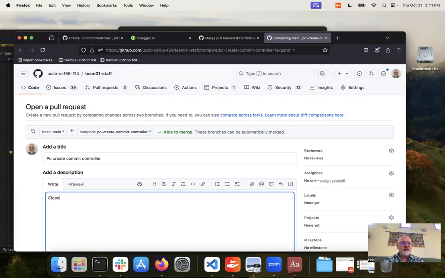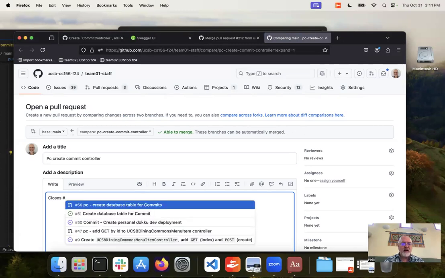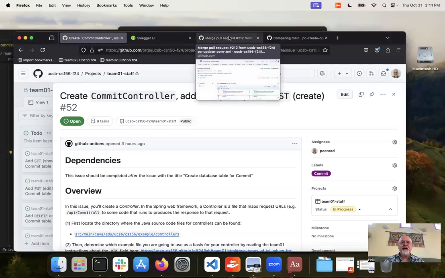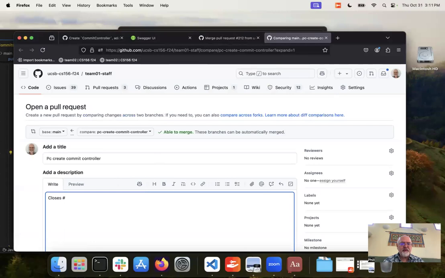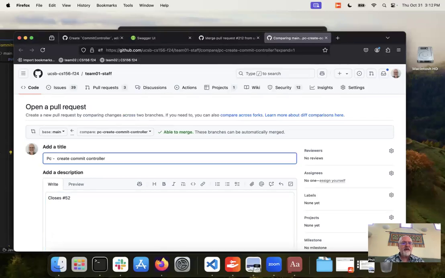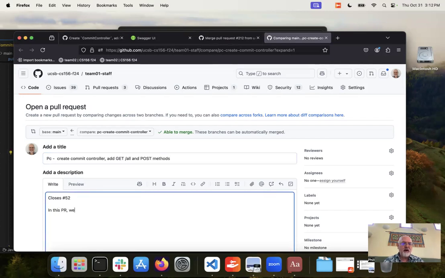my pull request. We'll start with closes number, and then I want, let's see, what I'm looking for here is 52. So if I come back and say closes number 52, and you can see it's create commit controller, add get, add post. That's what I want. PC, create commit controller, add get all and post methods. In this PR, we add a get all for commits and a post to create a commit.